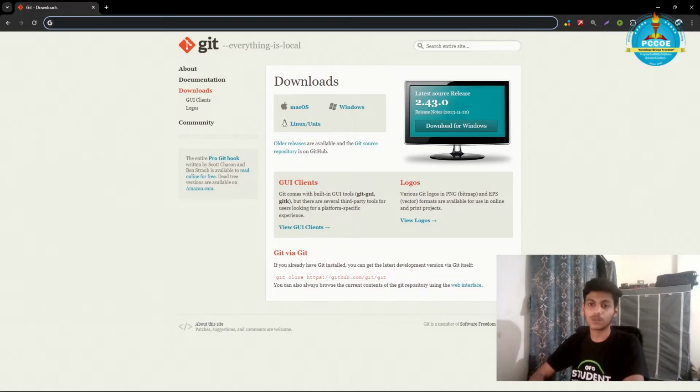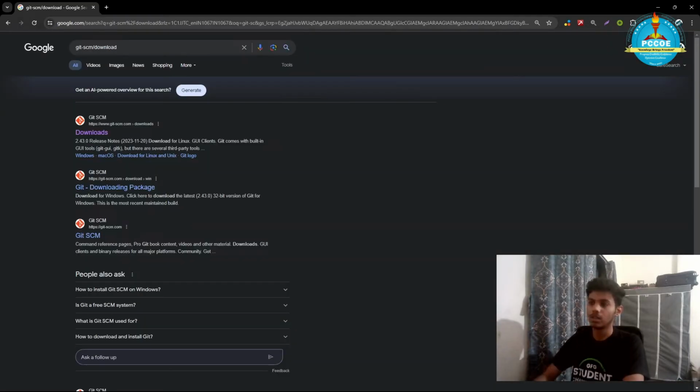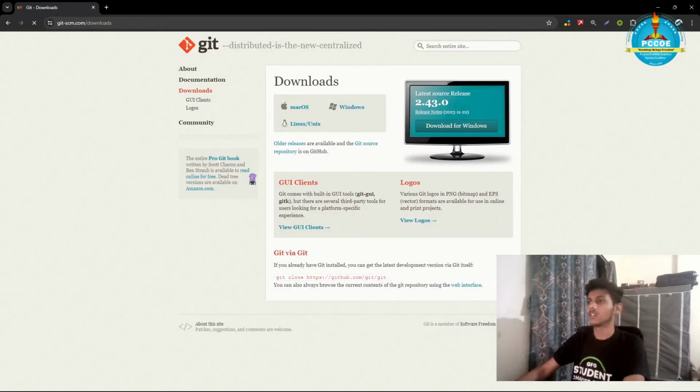So the first step is to download Git on your system. For that, we'll go to git-scm.com/download. So yeah, this will take us to this website. Here you can see there are three types of download files available based on your operating system. Timestamps are added below. You can just skip to the operating system that you have. Yeah, so let's start with Windows.